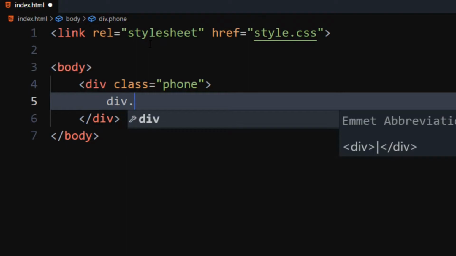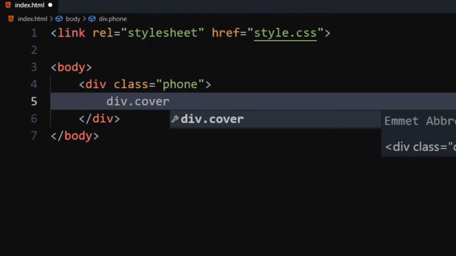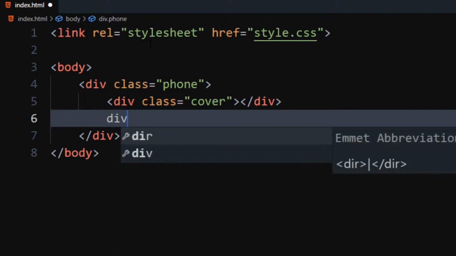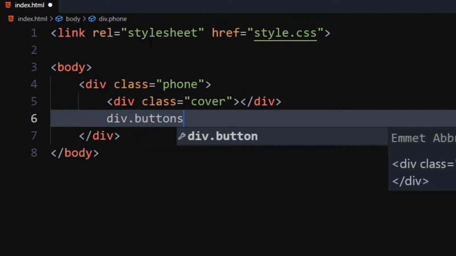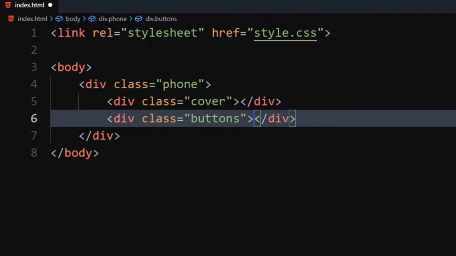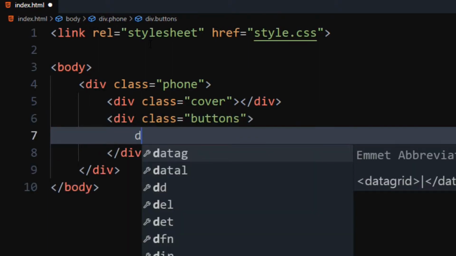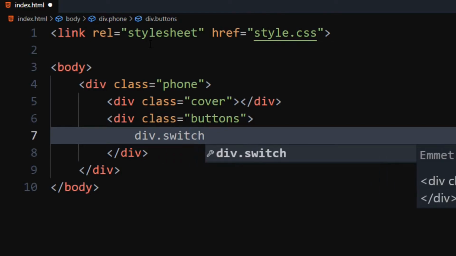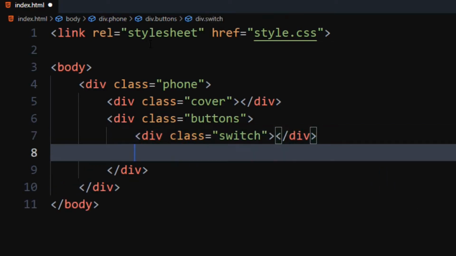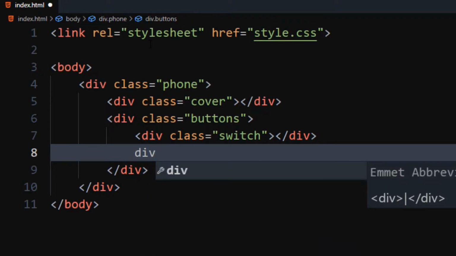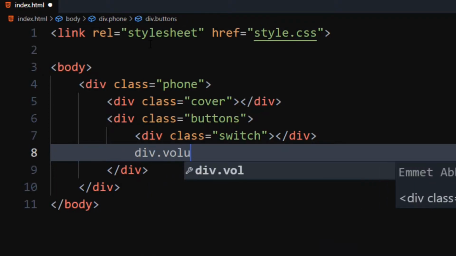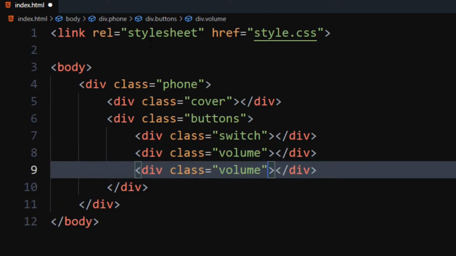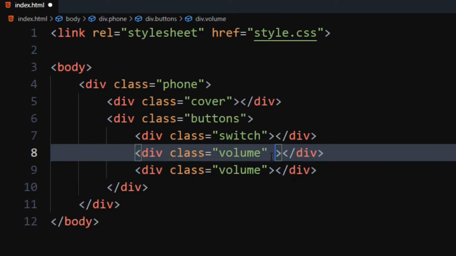Create a div element with class as cover. Create another div with class as buttons. Inside it, create another div element with class as switch. Create two more div elements with class as volume. Assign ID to each of them.